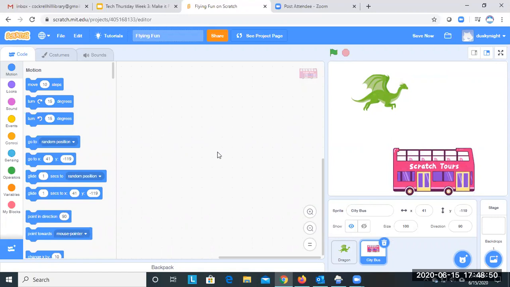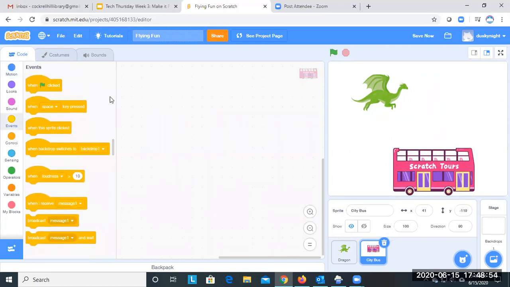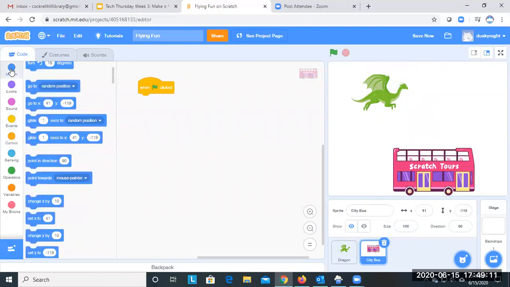Now, I'd recommend you start with an event. I'm recommending "when the green flag is clicked." You can choose a different event, like "when this sprite is clicked," where the bus would move when you click on it. The green flag is good because you can play a whole scene when you start the flag. Next thing we're going to start with is a motion block. Those are the blue ones here.